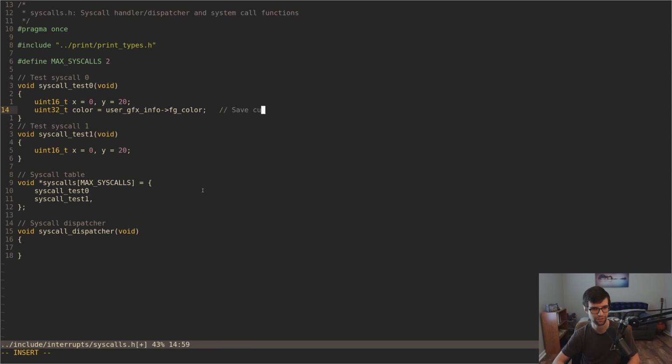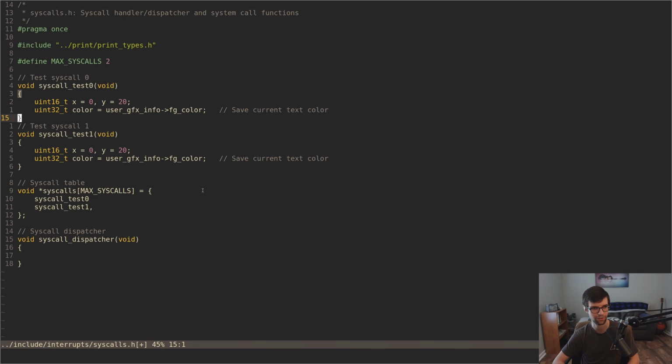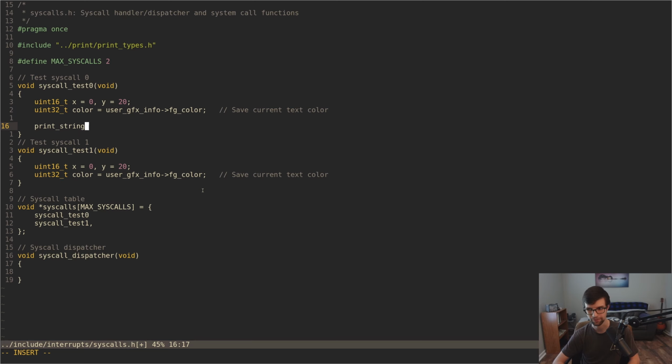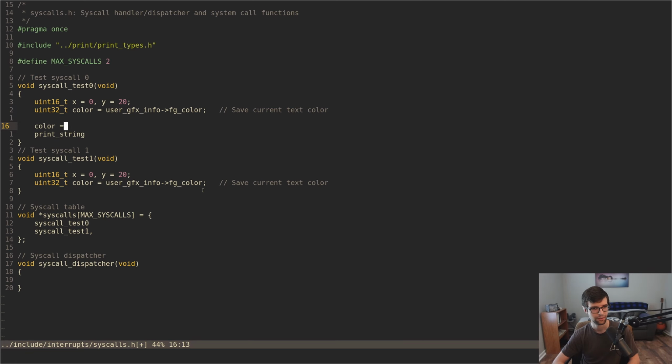So first, let's save the current text color, do that in both of these, and we'll print a string out after we set the new color. So I don't want to do that, I want to do user graphics info foreground color. For test 0, I'll make it yellow, why not? So R and G, but no B. I think I have these defined in the graphics header anyway, but I'll just do this for practice. And I'll do test system call 0.